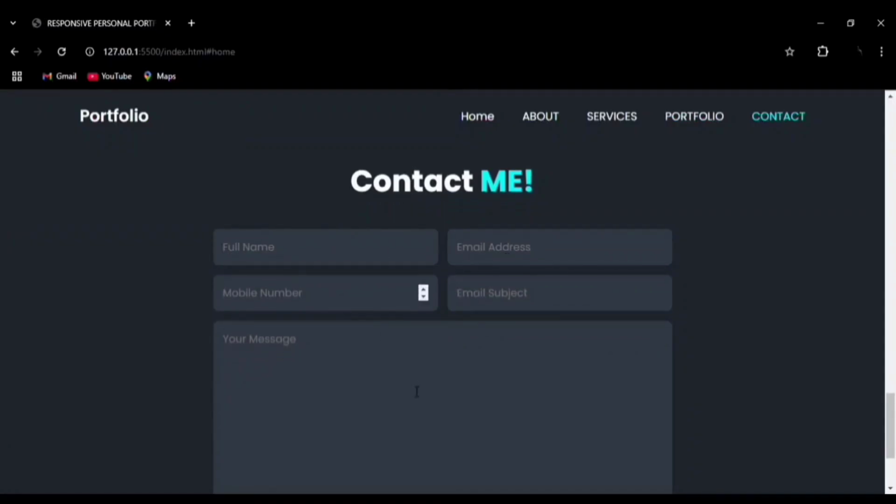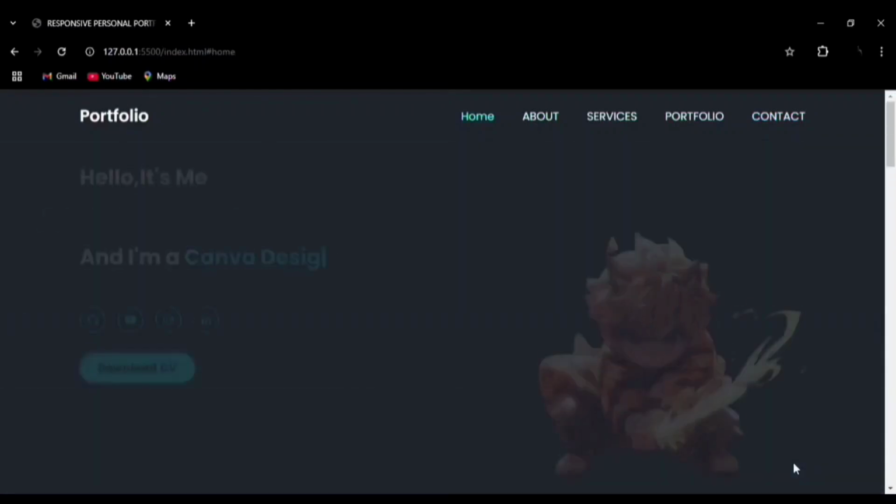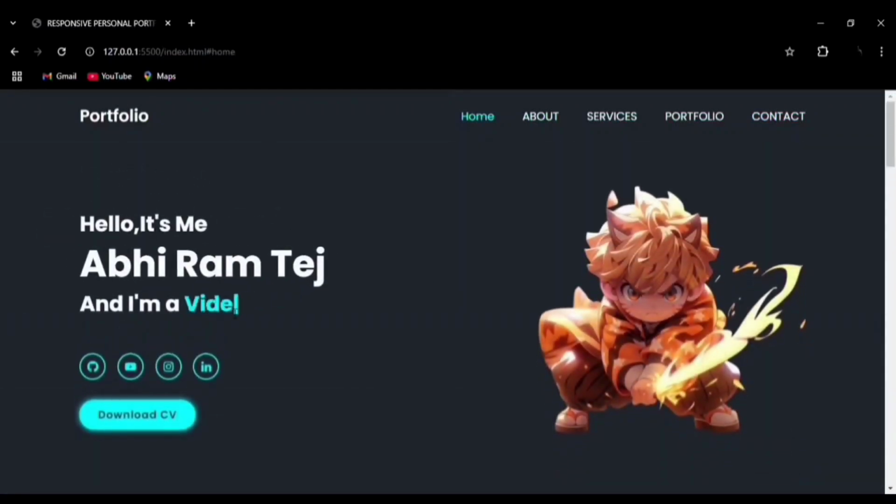Then we have used typed effects, and you can see the up arrow, that is to go back to the starting page. You can see the smooth animation. This website is entirely responsive, that is, it is also available in mobile, desktop, tab versions. Let me show you.